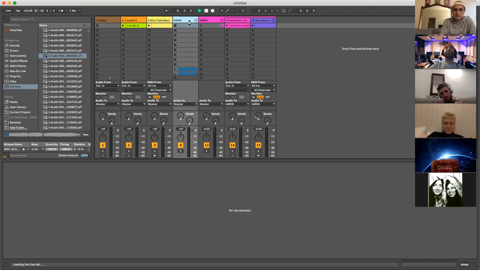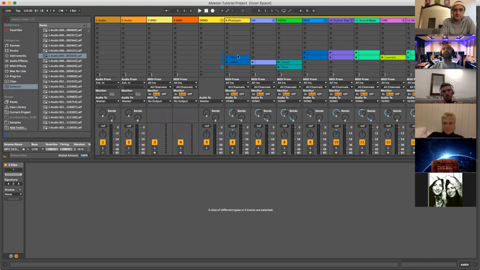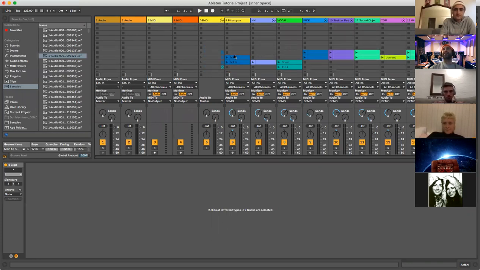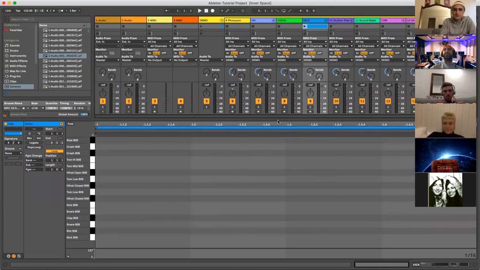So I'll show you what a clip is. These are basically all clips that we've got through here. And then a scene is basically the whole row. So these on the right-hand side here, when we look at the master, that's a scene. Then this is the next scene. And this is just a clip itself.